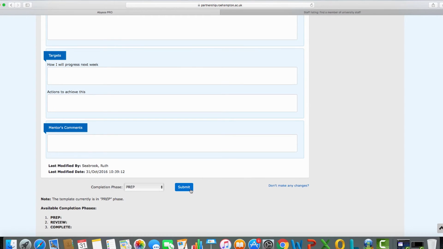In the same way, you would submit and the form will be submitted. Now, when you have submitted the form, you can see here that the completion phase is in prep. You have actually got prep, review and complete.